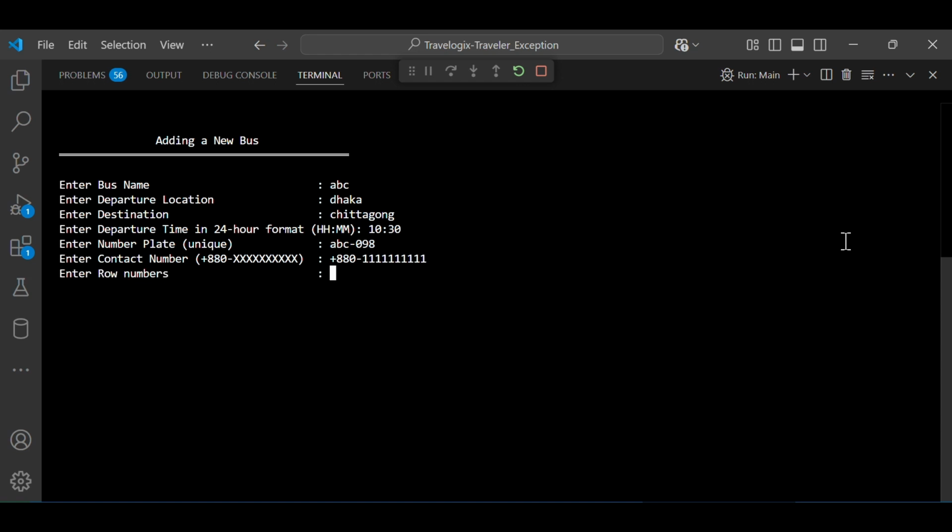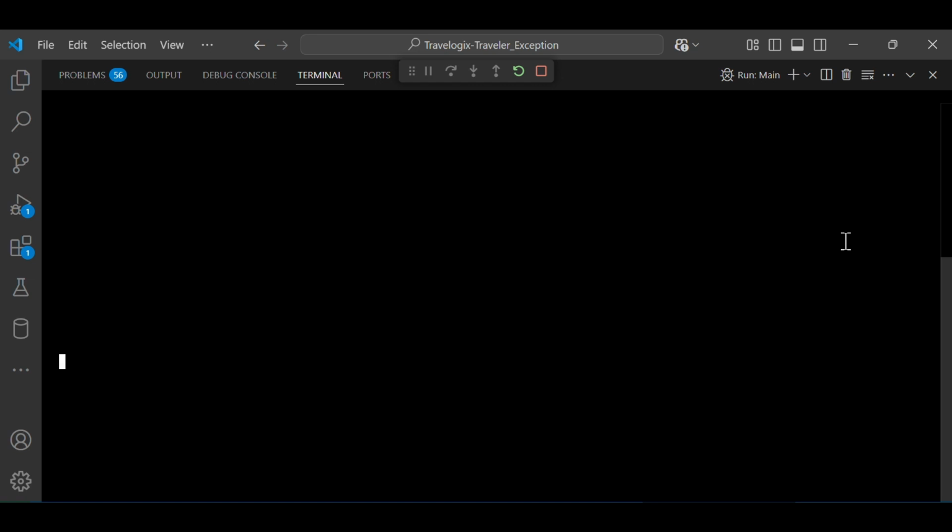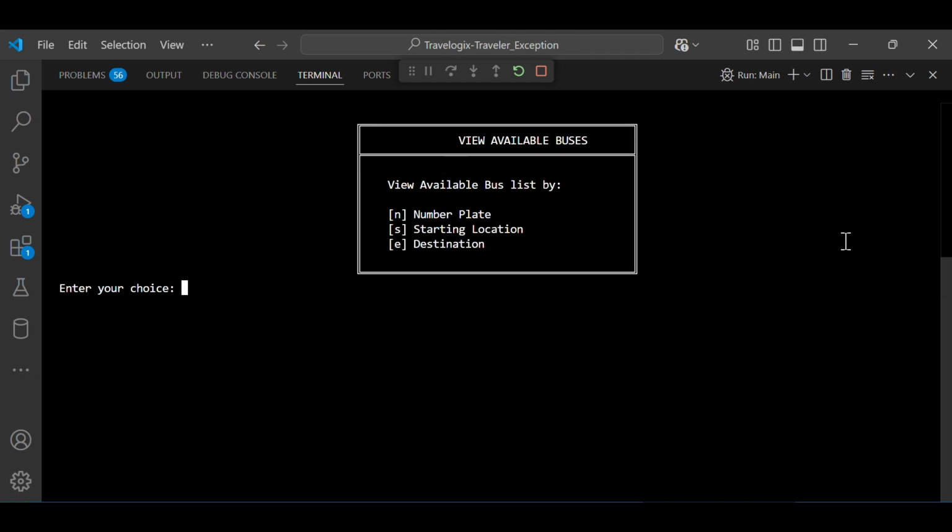Good. The bus seat. For that, we have to select row number and column number. I'm selecting 10 rows and 6 columns. Okay, at most 60 seats. Then I want to see all the available buses.